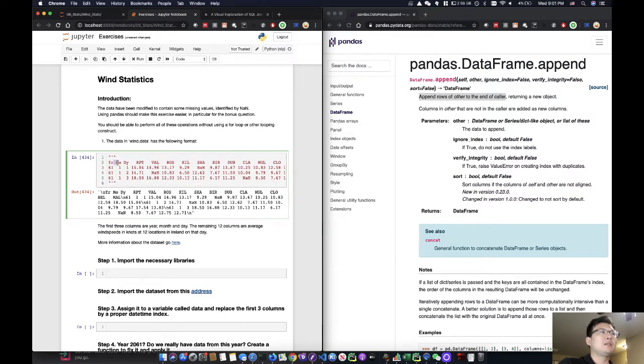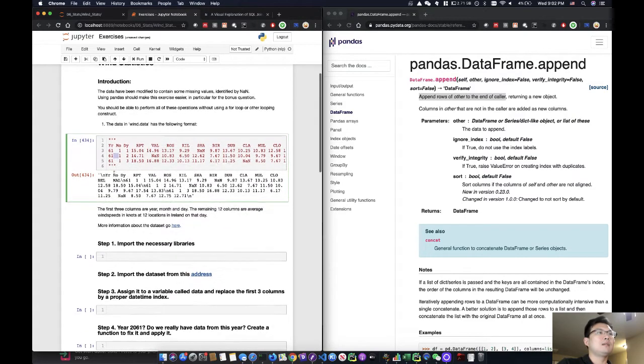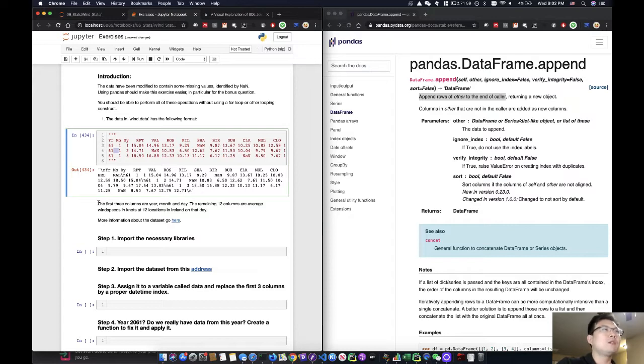Okay, looks like this. So it's probably separated by space, I guess. The first 3 columns are year, month and day. The remaining 12 columns are average wind speeds in knots at 12 locations. Month and day, that's here. What tab? Yeah, let's try.